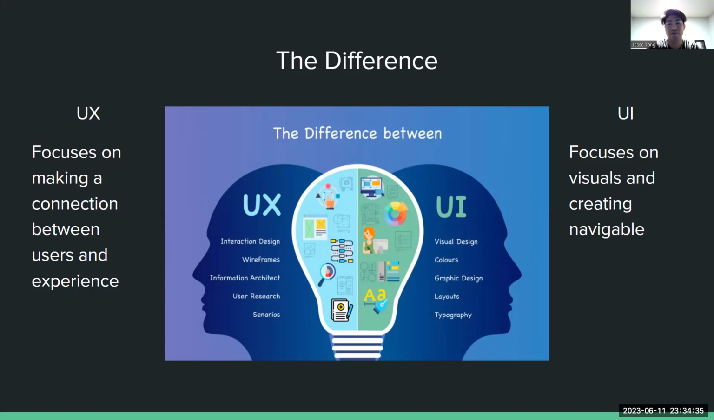UI design, on the other hand, focuses on visuals and creating navigable experiences. Navigable experiences being whether you are able to access a web page from anywhere throughout the website. UI design is for visual design: colors, graphic design, layouts, and typography.